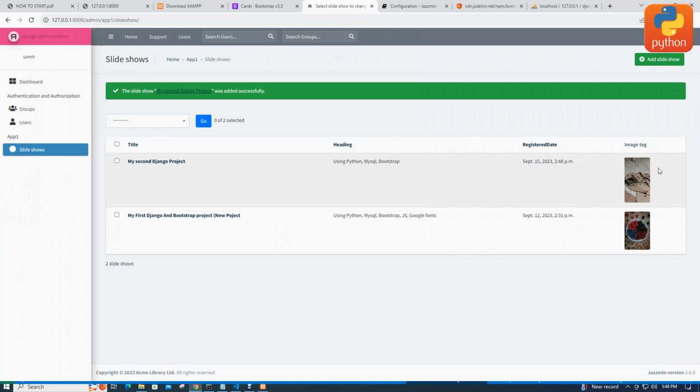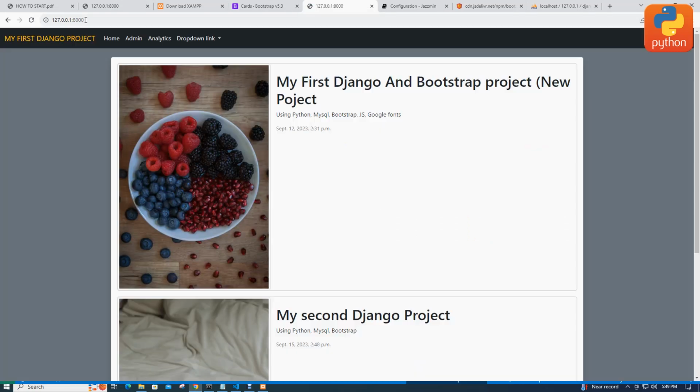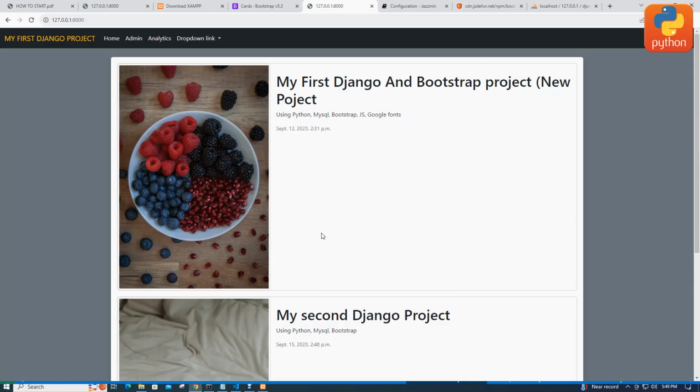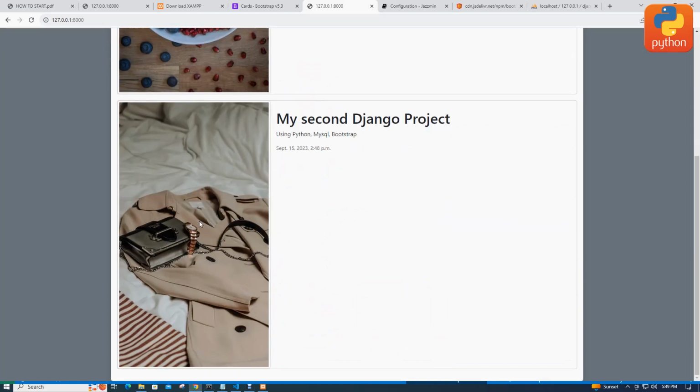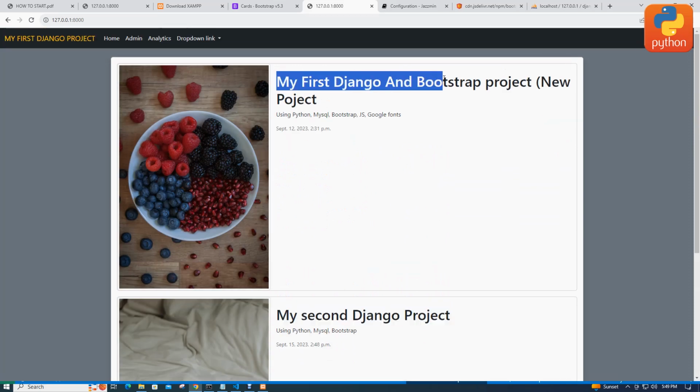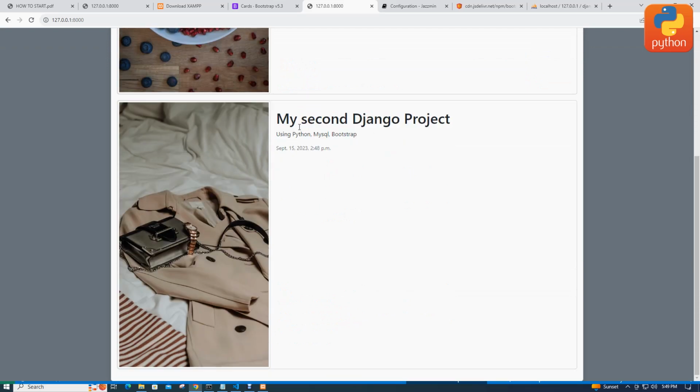So now the second image, the current data that was updated is this one. So come to my project. Okay, so now display two, display two. So now display the current image, which is this one. This is my second Django project. This was my first Django and Bootstrap project. So it should show this second one.